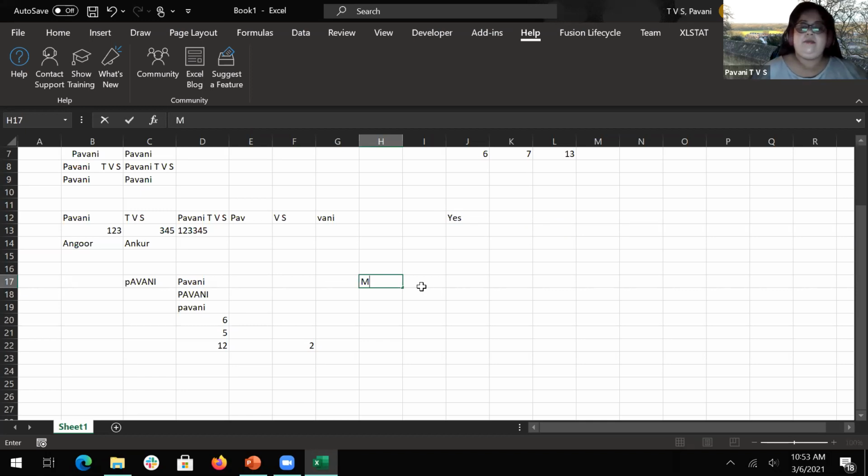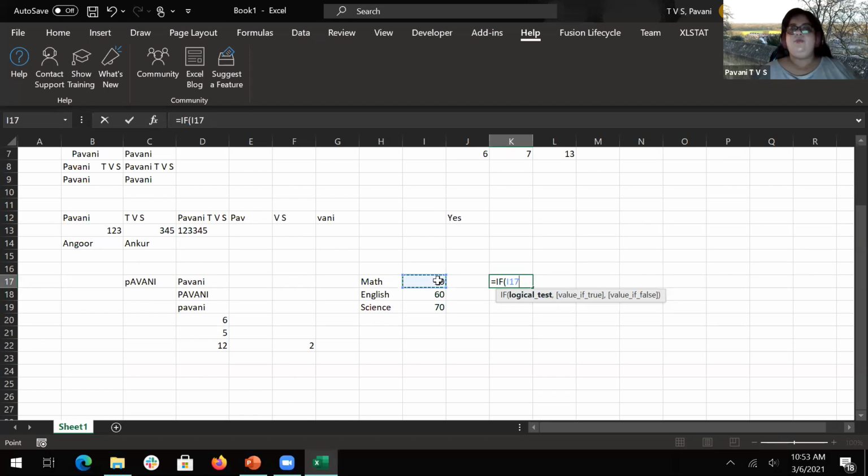Similarly, say math, English, science, you have some kind of marks with you. Say 50, 60, 70, and you're giving a condition, if condition. Say, if this value, whatever value is in that particular cell is less than, say 60, say it as average.